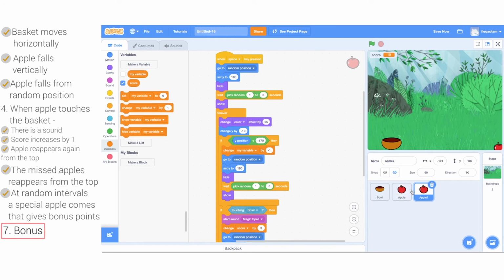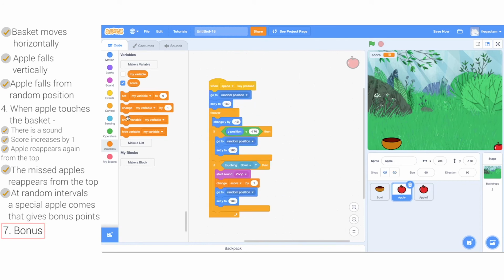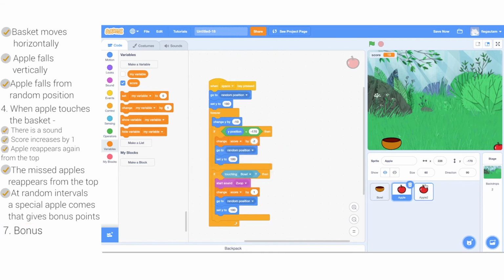We can do that for the special apple as well as for the normal apple. Let's try that out now. So look at this, with every missed apple, you can see that the score reduces by 1. Okay, so my score is going negative now.